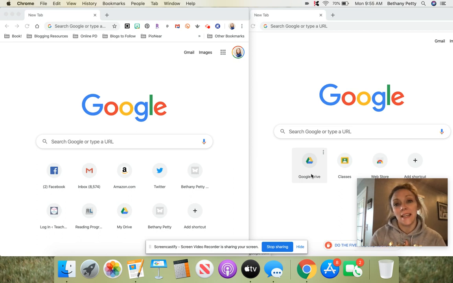I wanted to take a quick second today to walk you through how to add the Screencastify extension to your Google Chrome browser. I know some of us are being thrust into an online teaching environment and maybe you don't have a lot of experience with that. So I'm hoping this really quick tutorial can help you out.